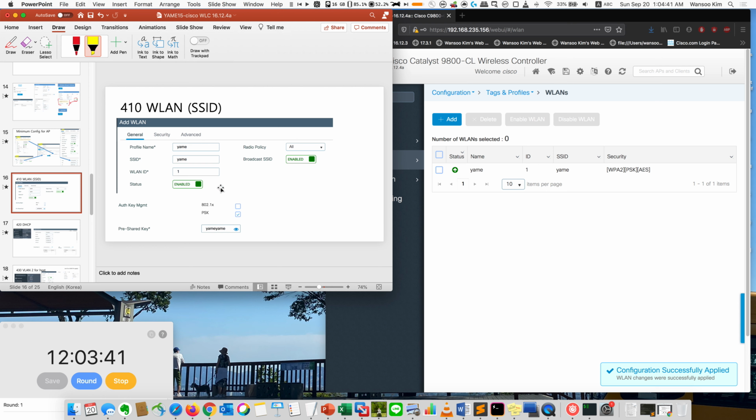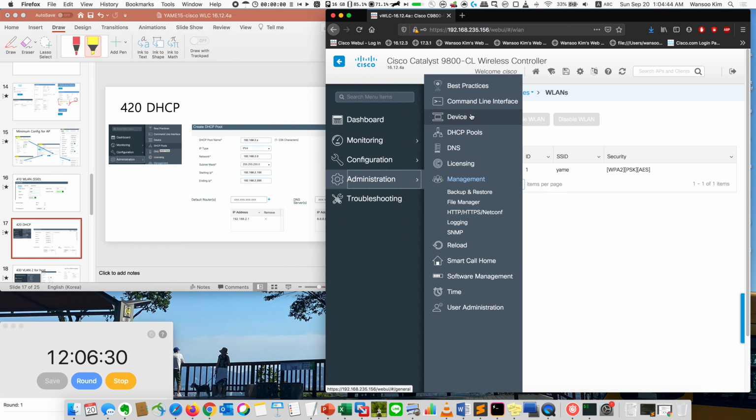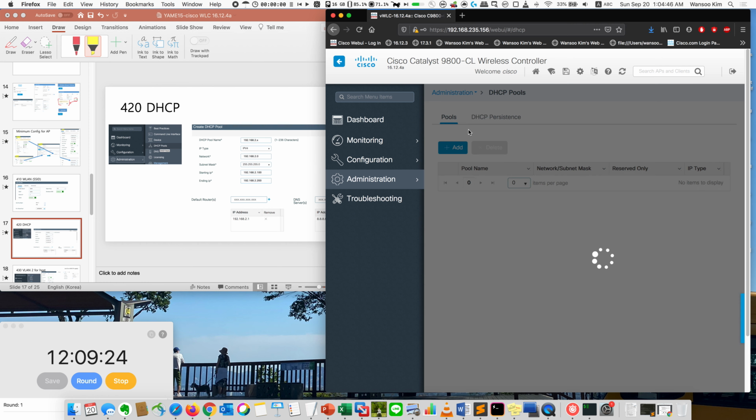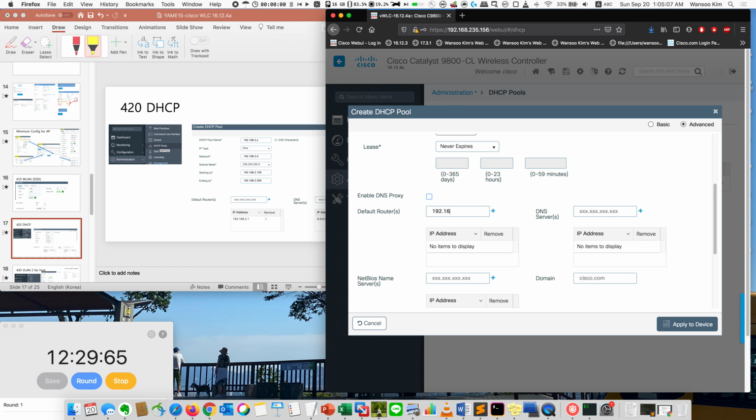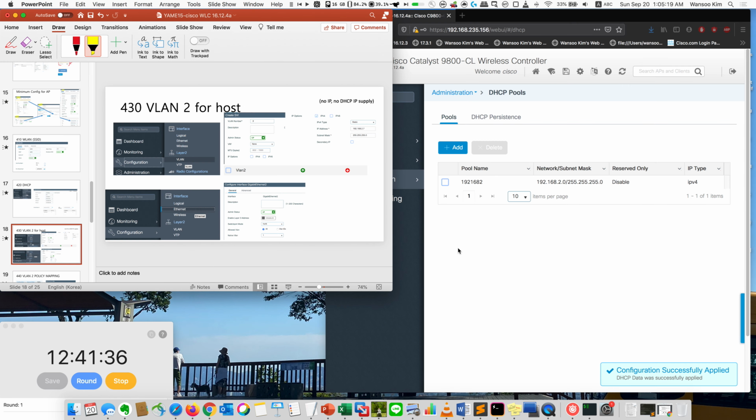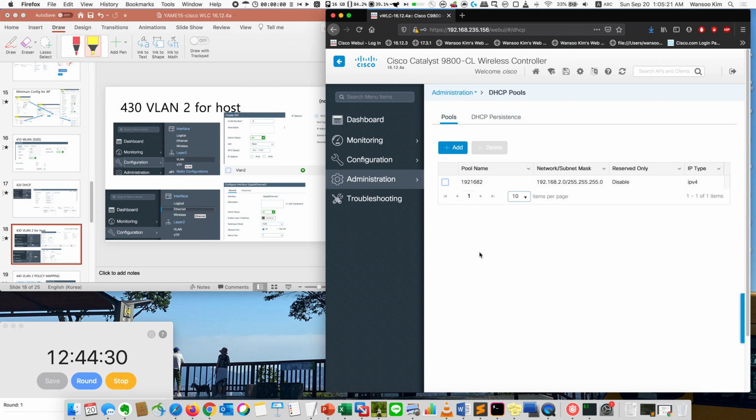Then what we did is here, and I will make a DHCP pool for VLAN 2, and the pool name is 192.168.2, and the network is 192.168.2.0, and the IP will start with 100 to 199, and in advanced here is the default gateway. And then the DNS server, I will use Google. Okay, then apply.